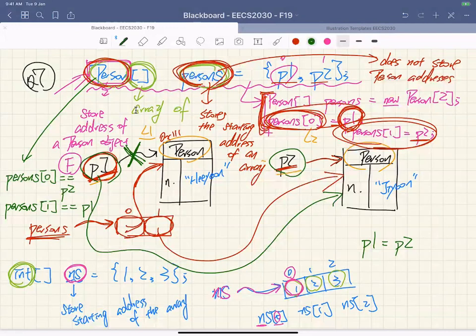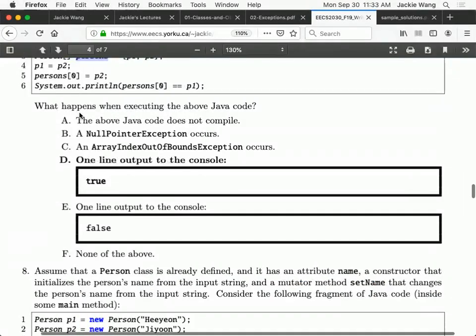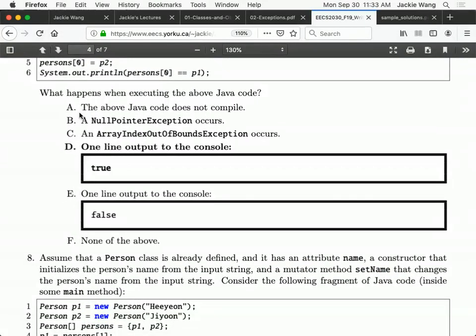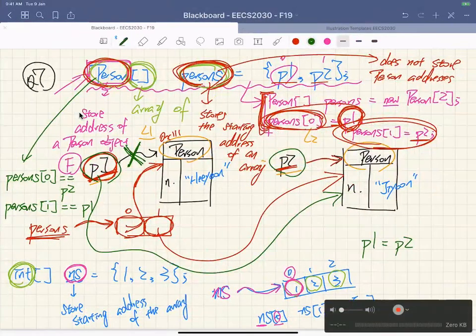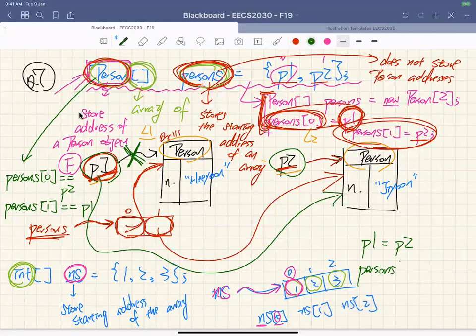Sorry, the diagram is getting a little bit messy. I'm sure you can draw a much better one than mine. Okay, so now after this, one more. Persons 0 is assigned to P2. Now you should follow the same logic. We know that we are changing where persons 0 is pointing to, right? Persons at position 0, rather than pointing to over here, is now going to point to P2.